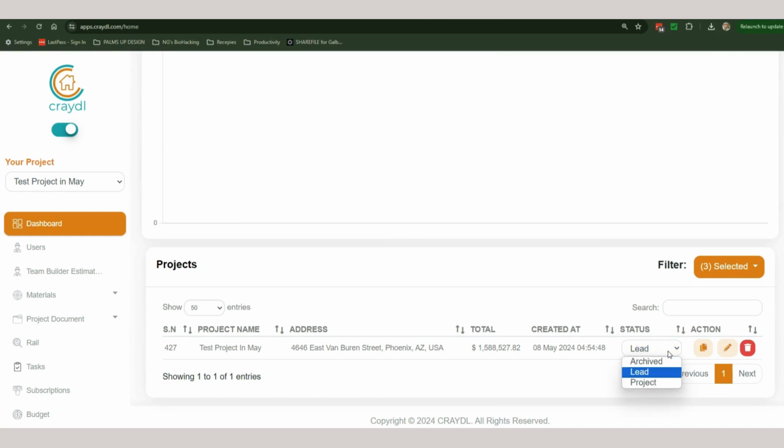And now in the dashboard, we can see that we have a single project and that it's currently in the status of lead. And when ready, we can change it to a project. And if it doesn't close, we can change it to archived. So hopefully that helps you understand how the calculator works.